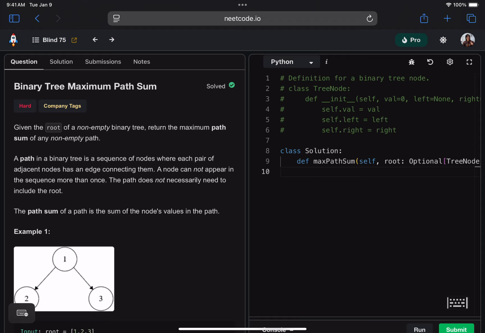Okay, so here's the prompt. It says, given the root of a non-empty binary tree, we want to return the maximum path sum of any non-empty path. And because path can mean so many things, they give us a definition of what they mean by that here. They say a path in a binary tree is a sequence of nodes where each pair of adjacent nodes has an edge connecting them. And then they say a node cannot appear in the sequence more than once. Okay, now the path does not necessarily need to include the root.